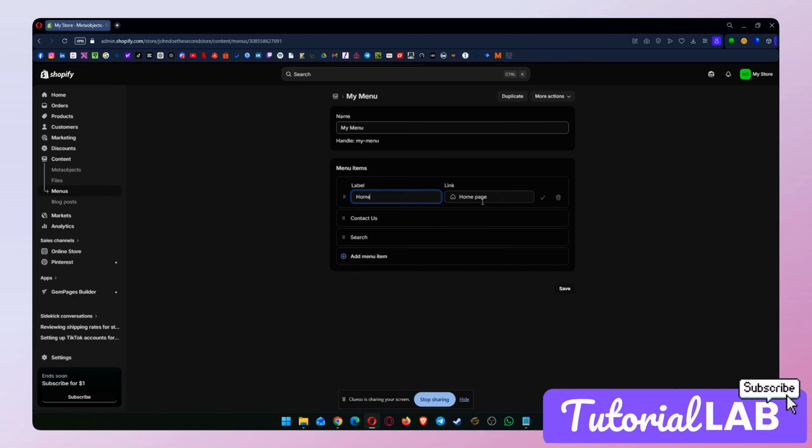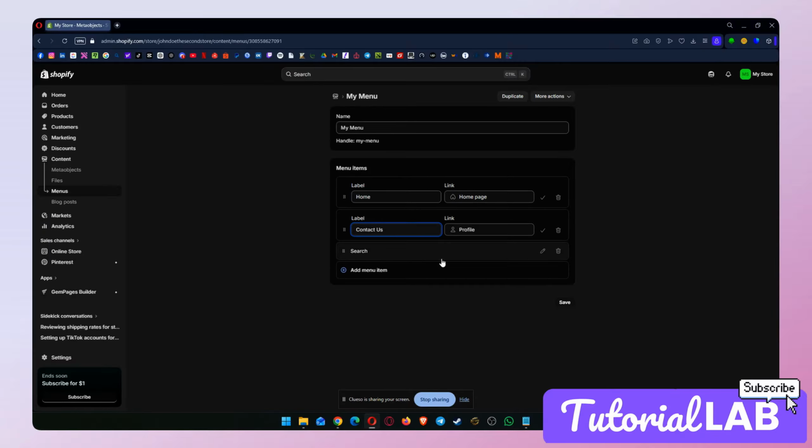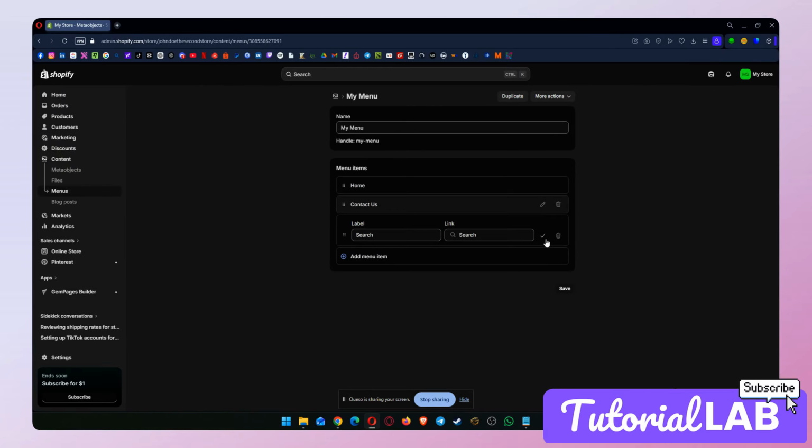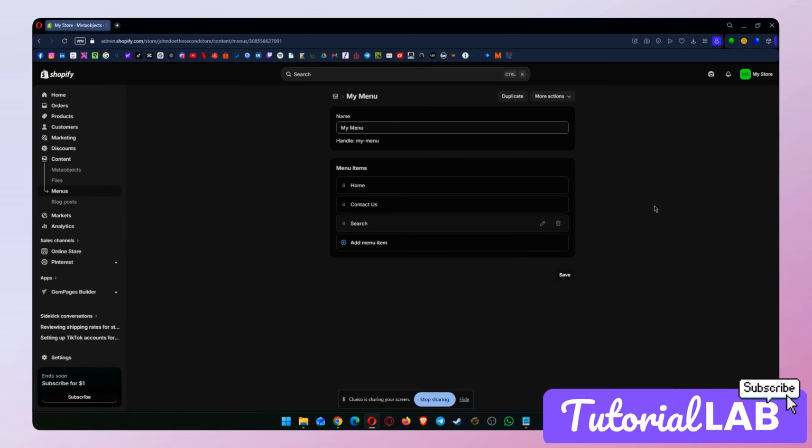For example, Home should go to the Home page, Contact Us should go to the Contact page, and Search should go to the Search page. Check that each link points to the right place. It's important to go through all of them so everything works as it should. Now let's double-check these updates across different pages.